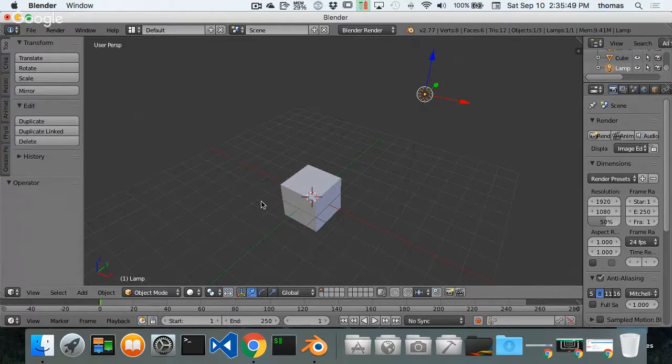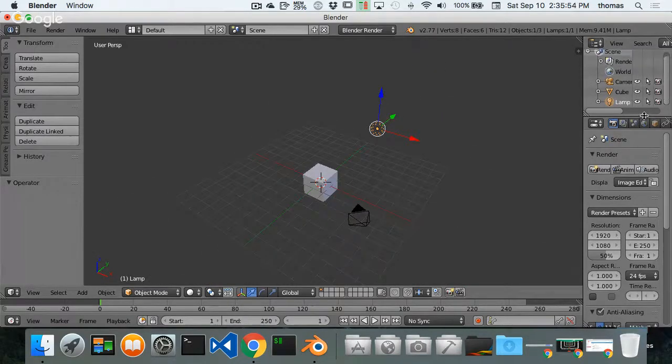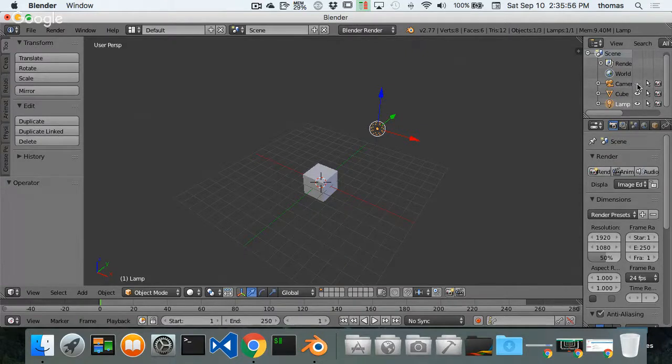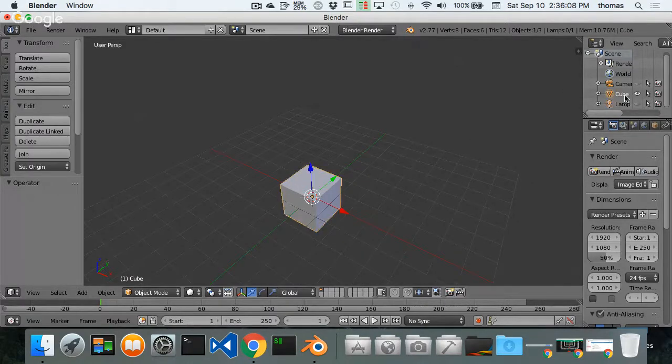If I want to turn things off so you can't see them, but they're still in the scene, I can use the outliner right here on the right to turn the camera and the lamp off. It's still there, and it's still selected. I can select things here in the outliner as well as in the scene. Right now I want to select my cube, so I left-click to select here, and right-click to select in the scene.